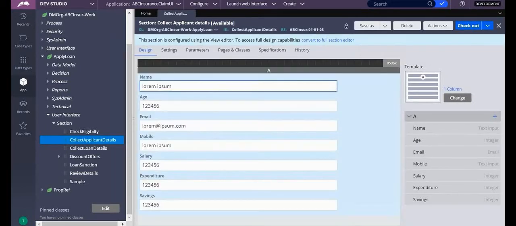You want to add, what is this applicant details? You took name, age, email, mobile, salary, expenditure, savings, but you didn't add date of birth. So you want to add date of birth also. So let's check out this.